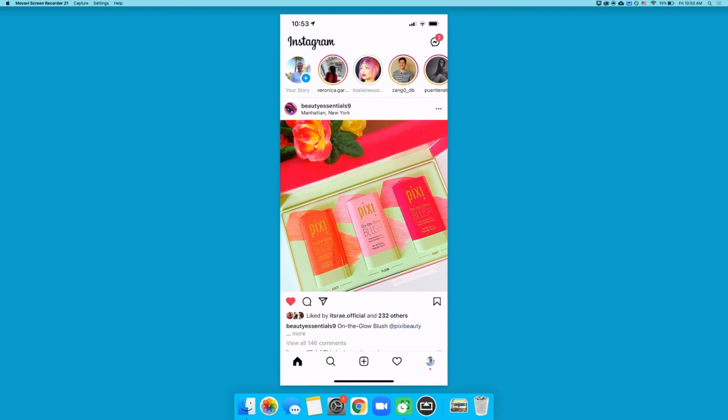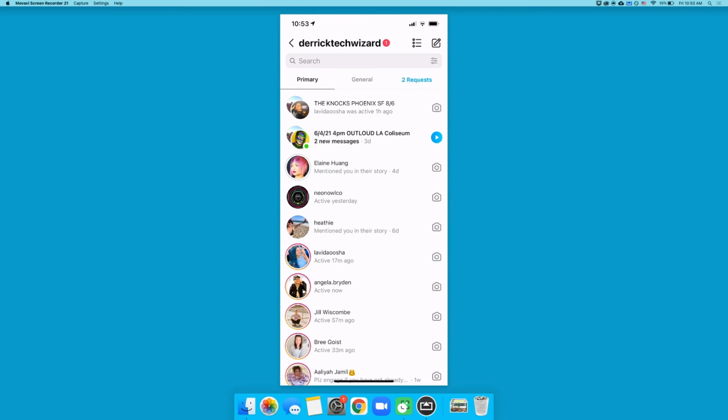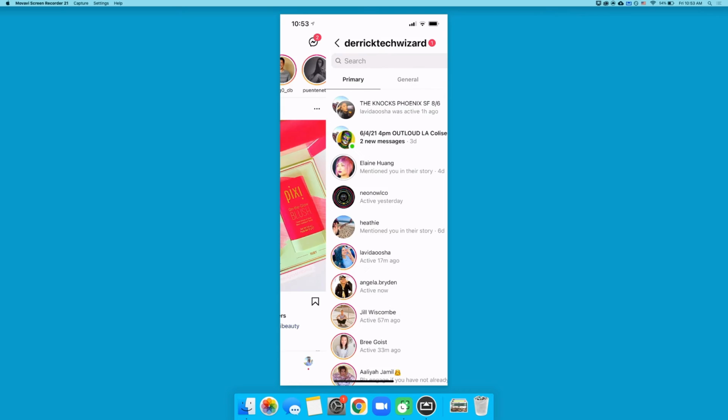All right, up here in the top right is going to be the messages, where I can check messages I've received from people. You have a primary box and a general box, and then you can also see if there's people that want to talk to you by clicking on requests.